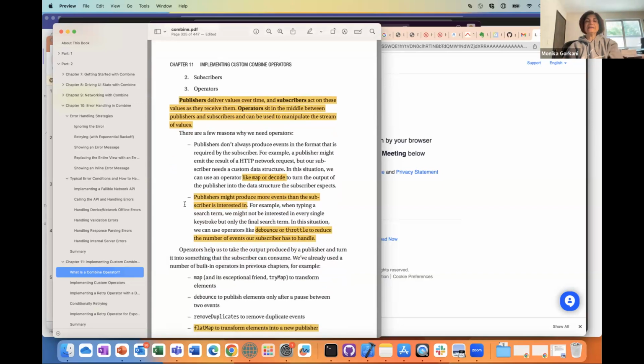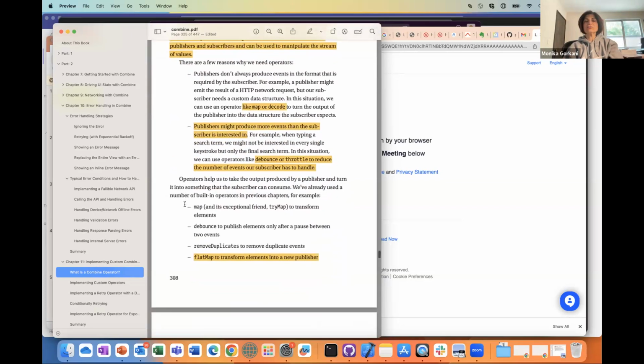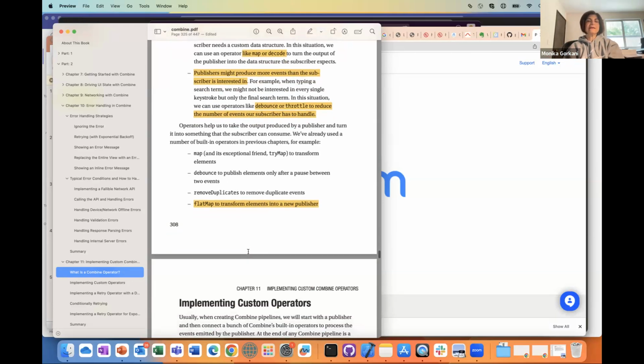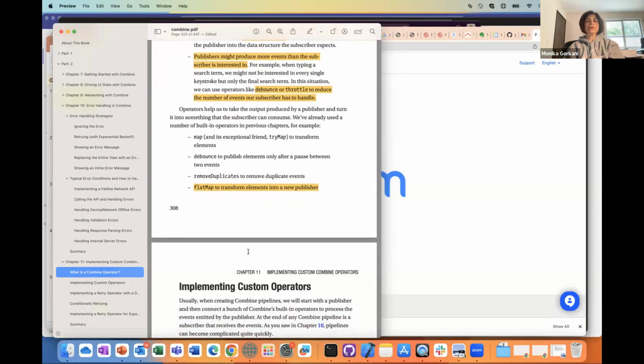And he was saying that operators are very powerful because a lot of times, they can massage the events that we're getting and either map them to a different type of events or reduce how often we're propagating these events, with that debounce that we saw when we were typing in the search field, and removing duplicates. Flat map is creating a new publisher.